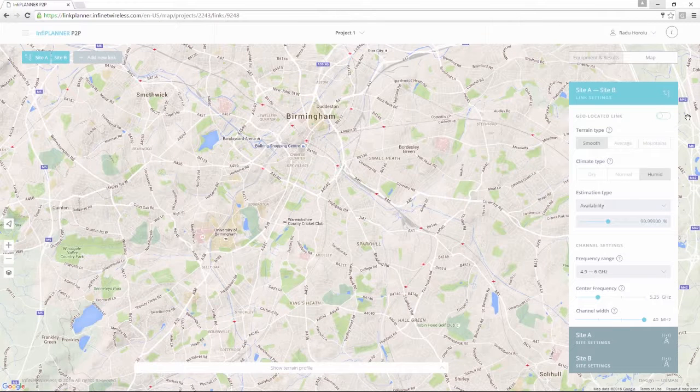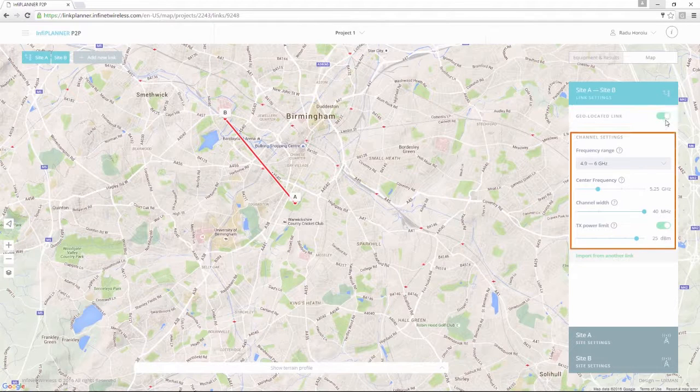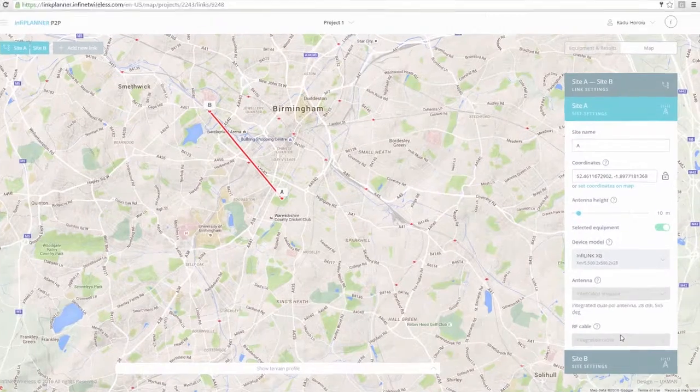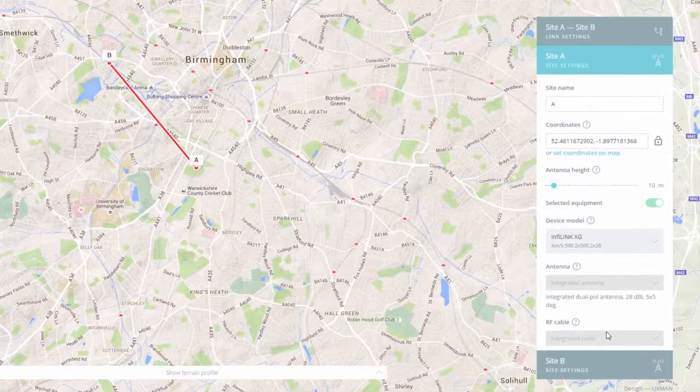Let us now learn how to use the geolocated mode. To activate it, simply hit the geolocated link switch at the top of the Link Settings panel. Here, we can also adjust the radio parameters, if necessary. I will keep the same input data that I have used for the calculator mode. You can import the coordinates from a KMZ file, as mentioned earlier, but in this example, we will set the locations for our sites manually using the Site Settings panel of each site.